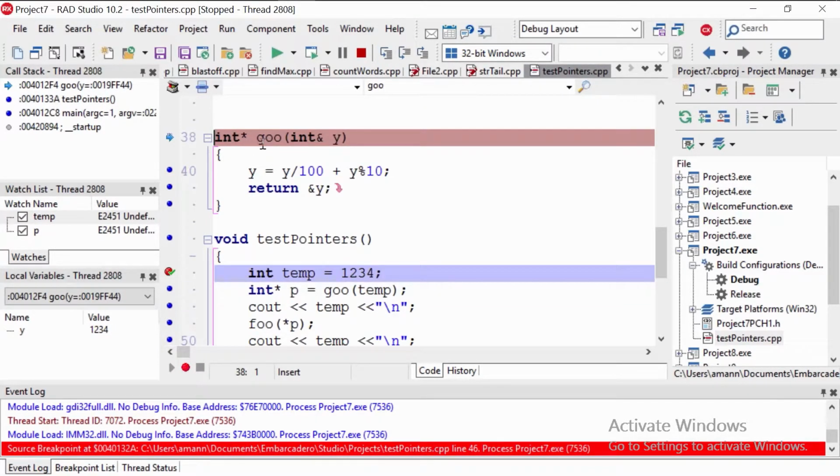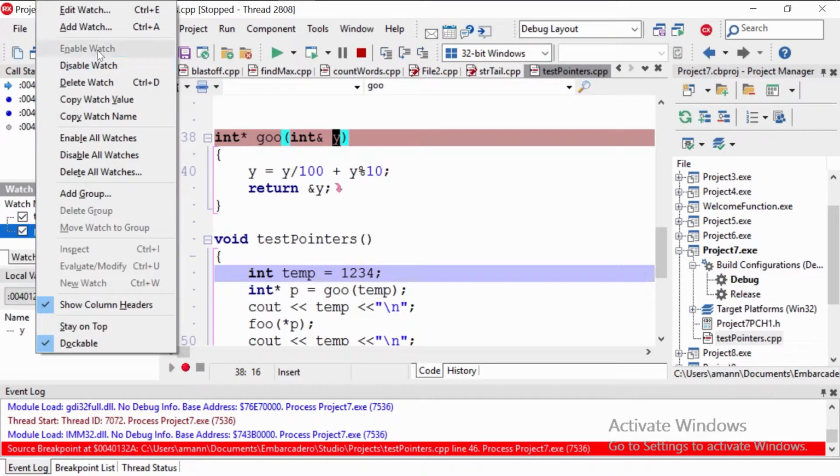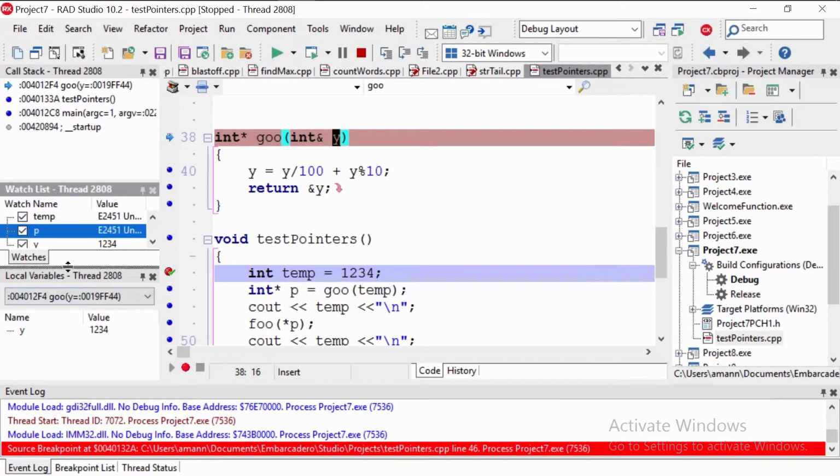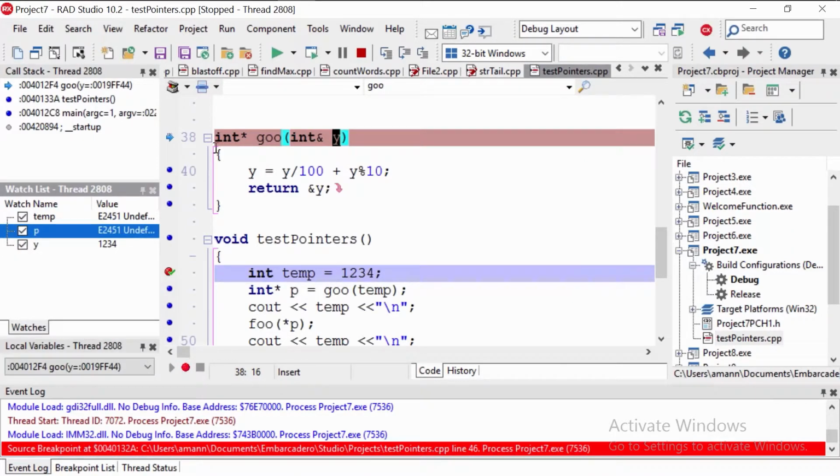And here we are. Let's add another thing. We are sending y by reference. That means whatever change we make here is going to influence whatever we sent. And what did we send? We sent temp. So whatever change happens to y, temp is going to change. Let's add y here as well to the watch.